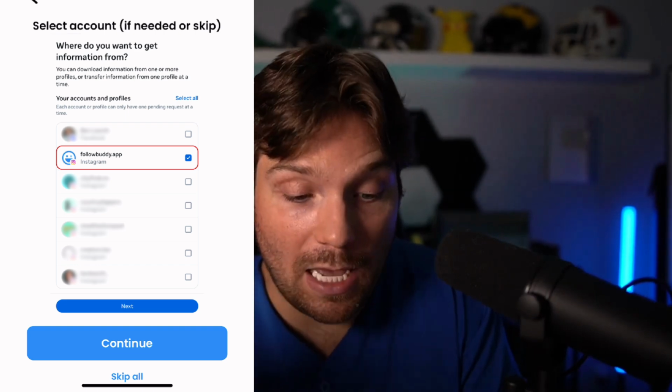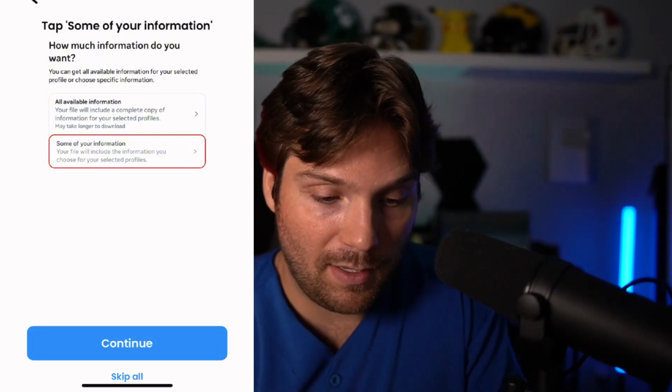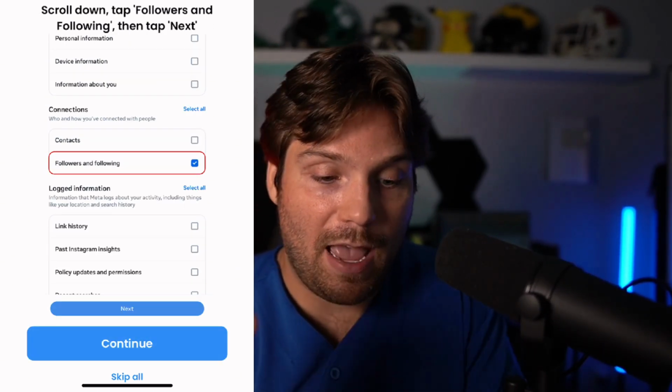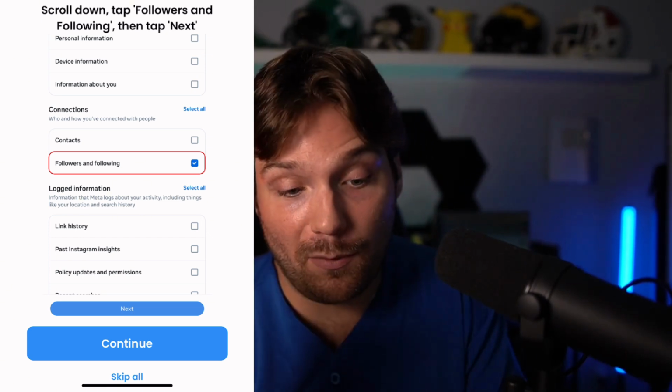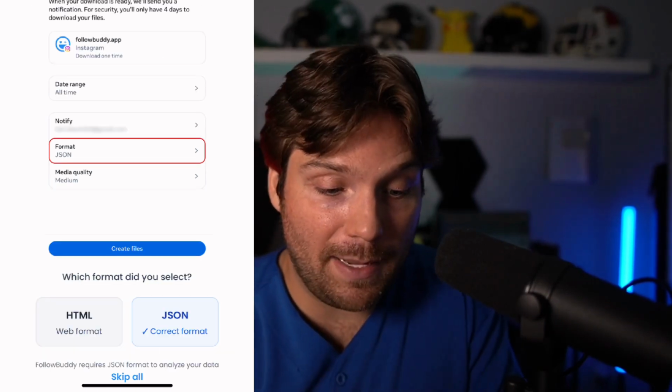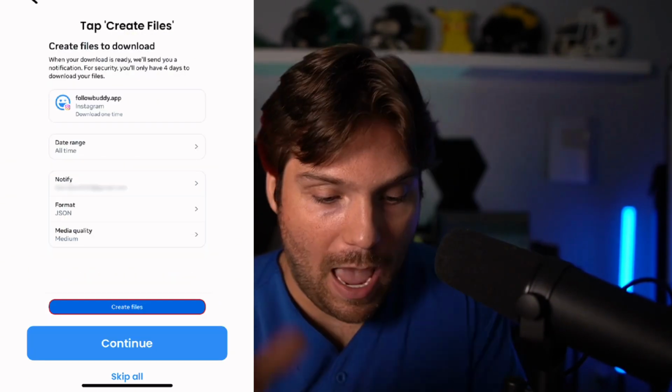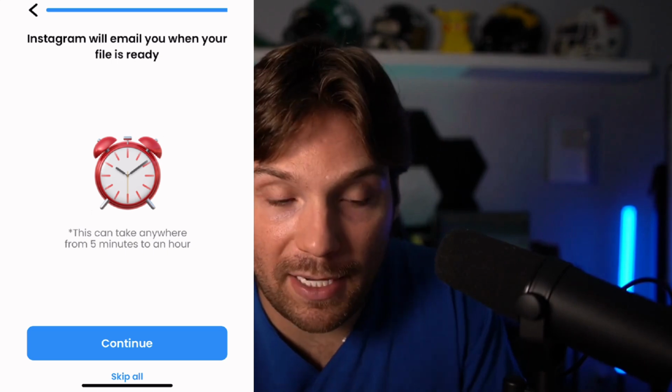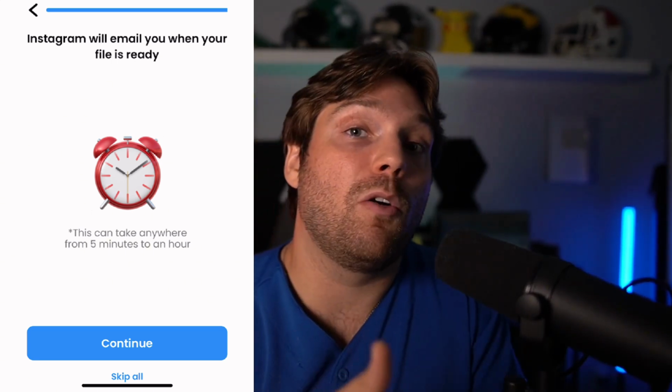Then select the Instagram account that you want to find unfollowers for. Then click some of your information. And then make sure to only select followers and following and then click next. Then click download to device and then change the date range to all time and then change the format to JSON and then click create files. And the same thing will happen again. Instagram will create the file, send you an email, or it'll show up in Account Center.